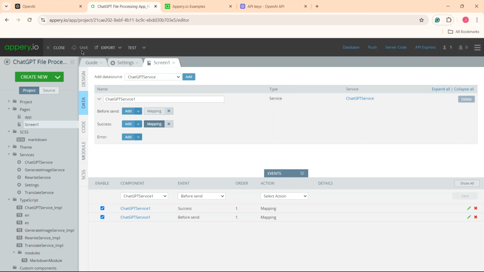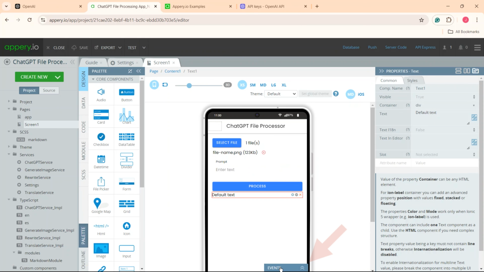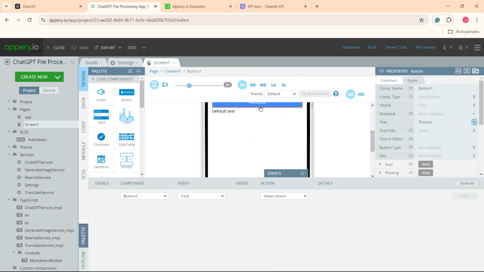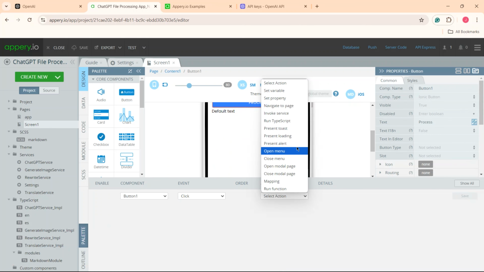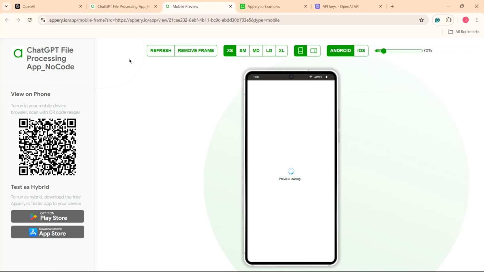Save the work. The only step left is defining that our service will be triggered when the button is clicked. For this, open the Design tab and unfold the Events tab from the bottom of the page. Select the Process button, then, from the Action drop-down, select Invoke Service. Then select the ChatGPT-Service data source and save again. This is it. We can now test how the app behaves on preview.